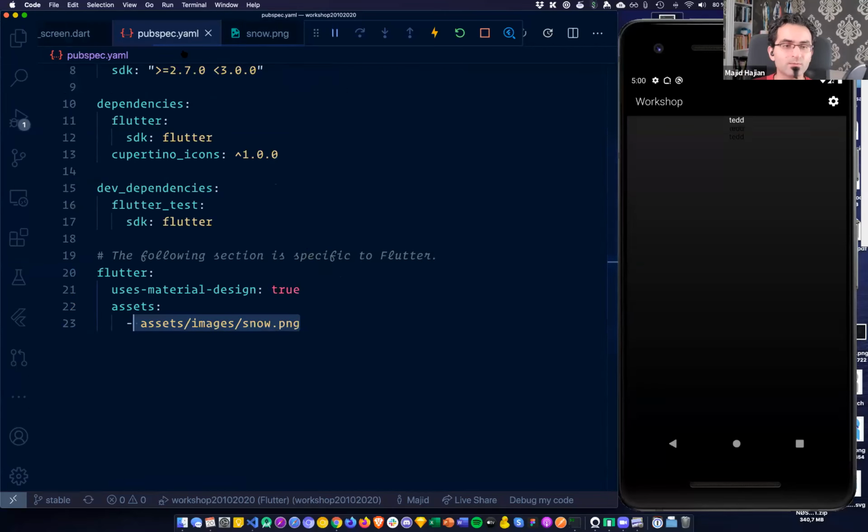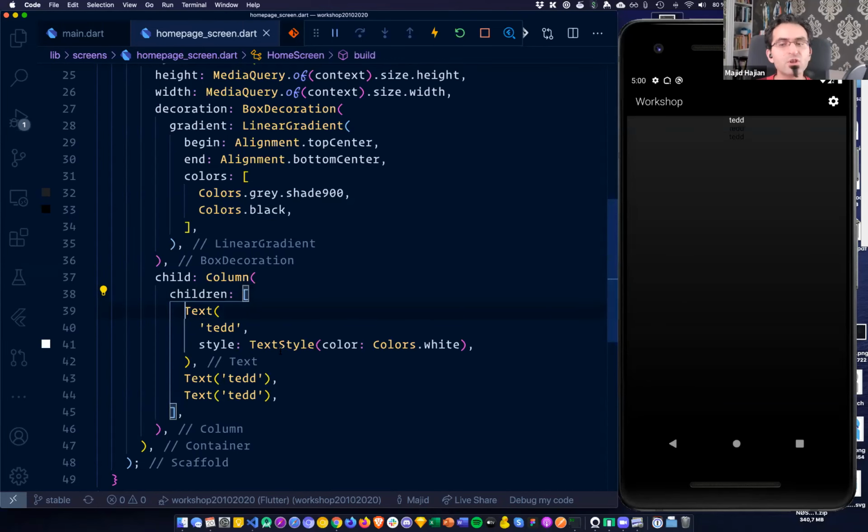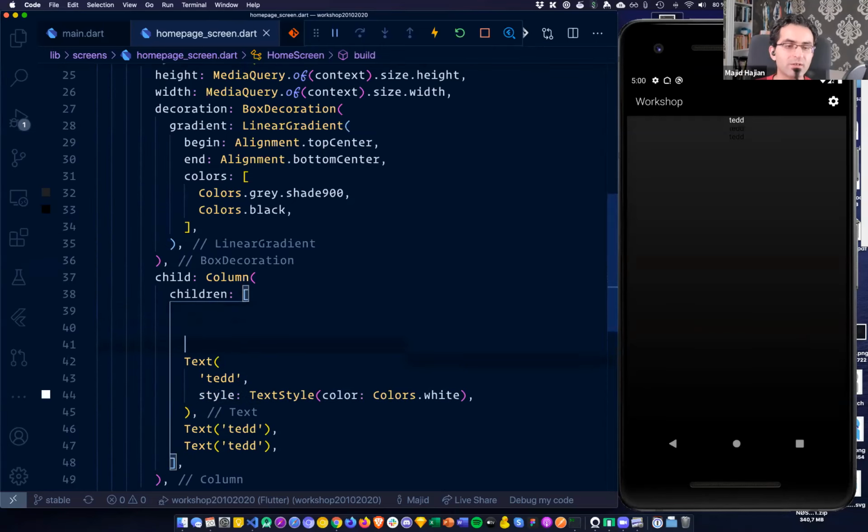So let's move on to here. Let's load it, and you'll see the picture. Here, what I'm going to do in the first children, on top of this text, I want to add a picture. How can I add a picture? That's simple. There is an image, and on the image, let's have this.